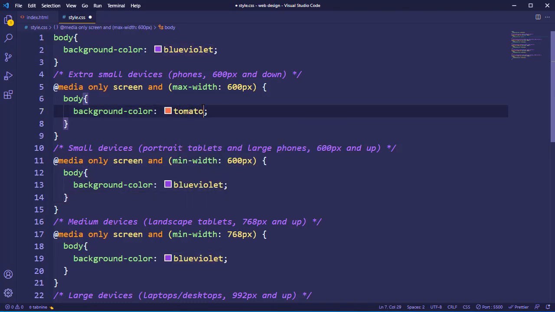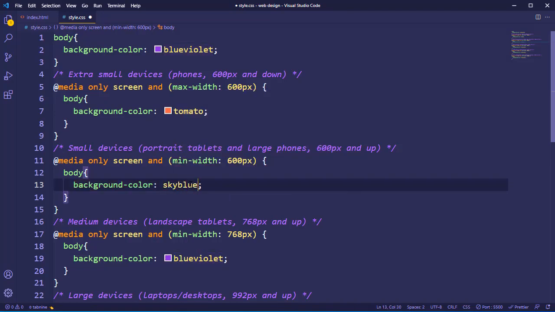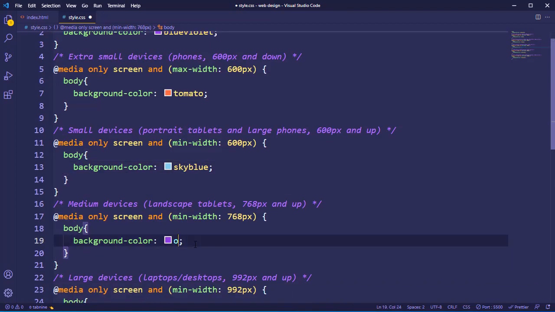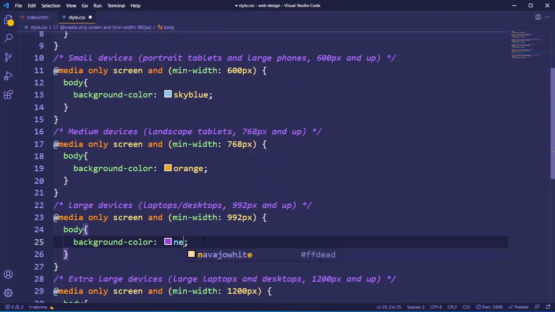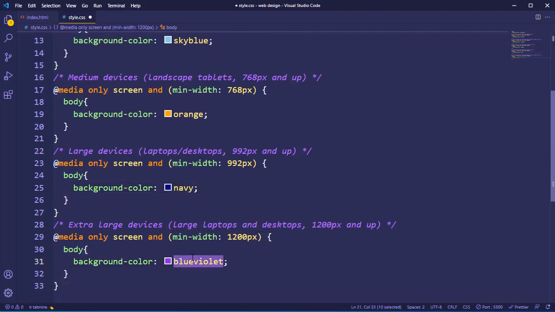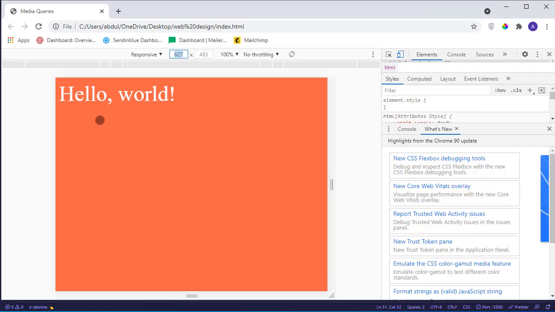So here I will say tomato. Here I will say sky blue. I will say orange. I will say navy blue or navy. And here I will say this one. Okay. Now let's go in the browser and see the magic.